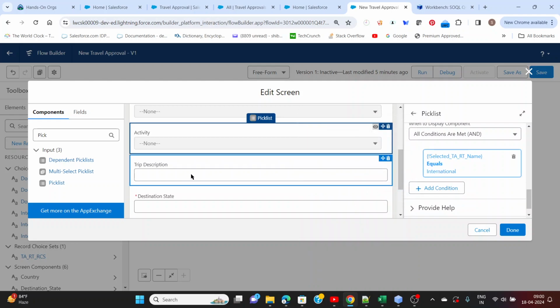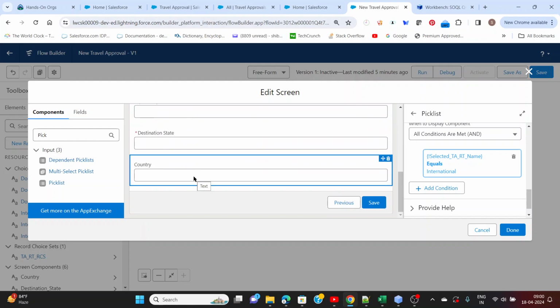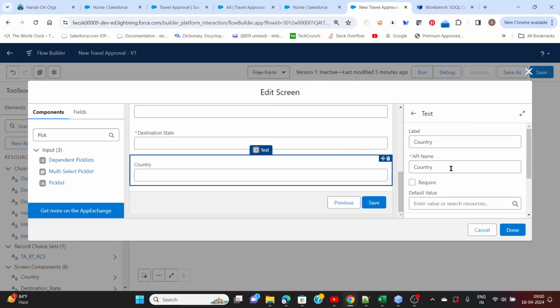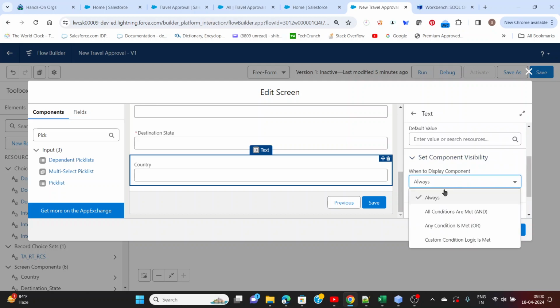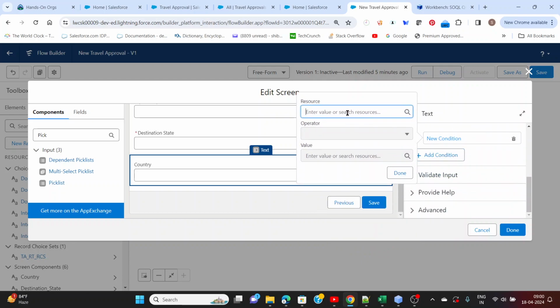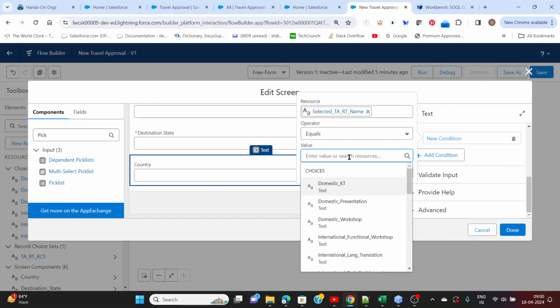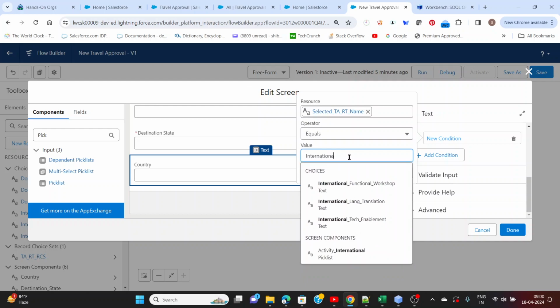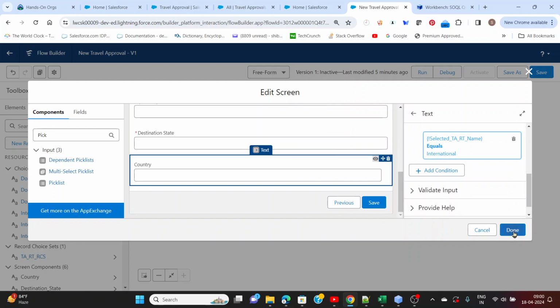Okay, click on done. We have to also set the visibility for the country, because this country screen component should only be available for the international type travel approval record type. So set the component visibility, all conditions are met. This is TA record type name is only international. Okay, done. And it is done.